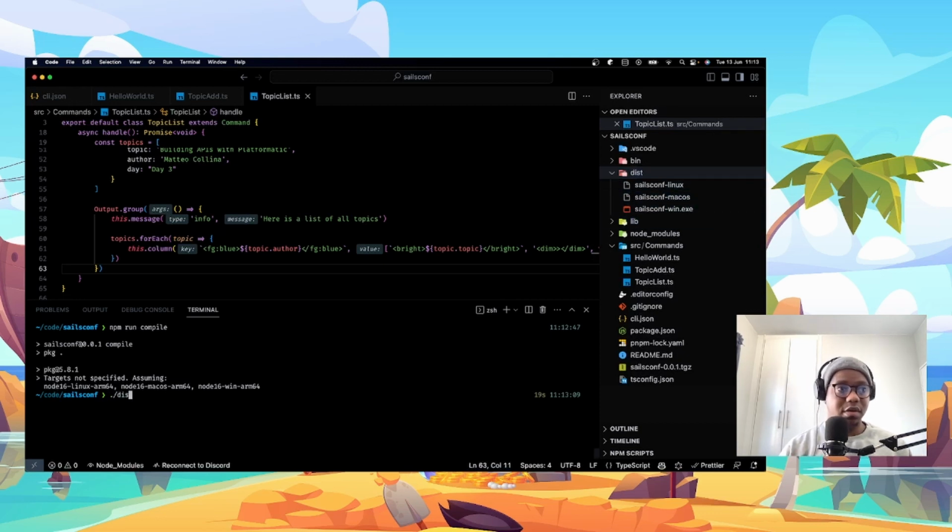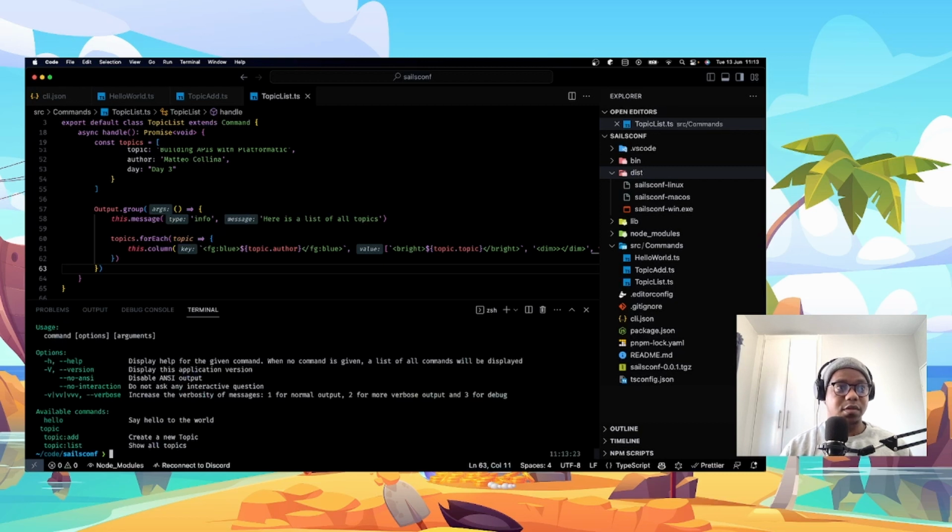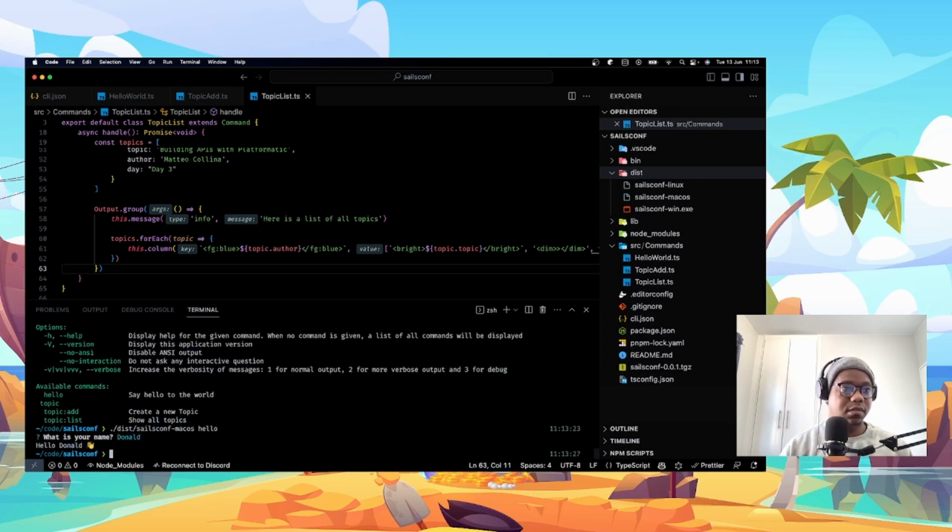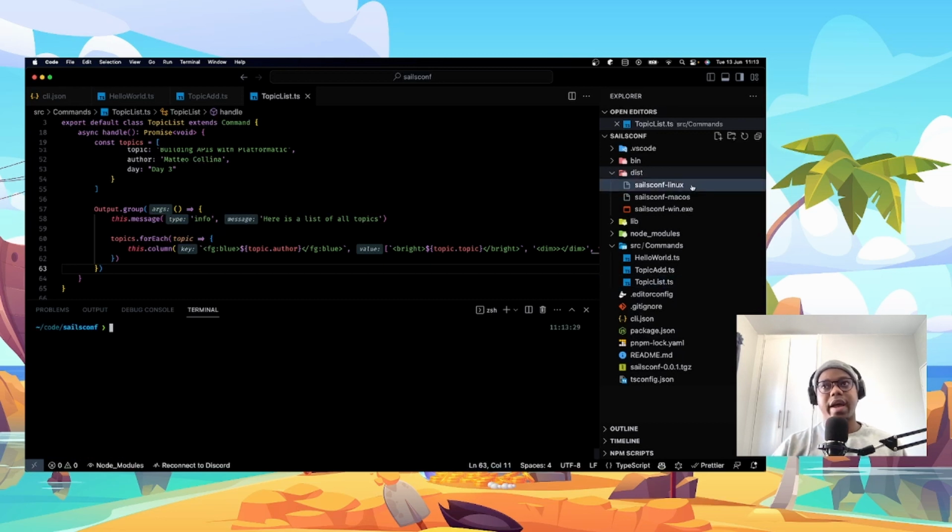And we can literally run our CLI. Works. Cool. And you can move this around to a different machine. It'll still work without installing any additional dependencies.